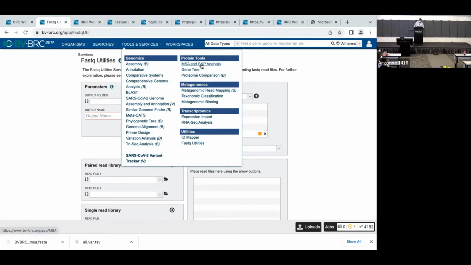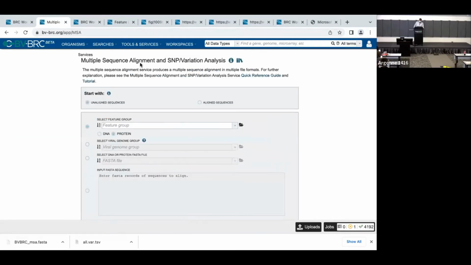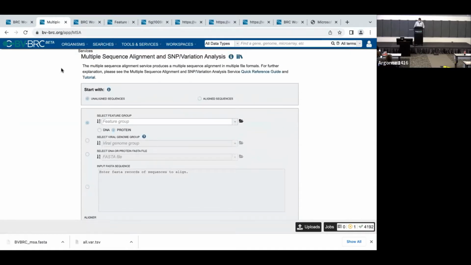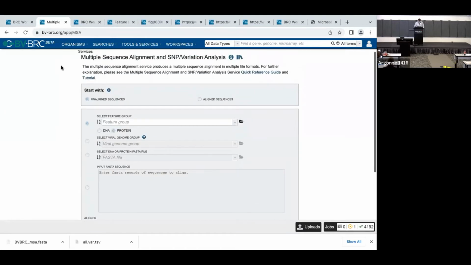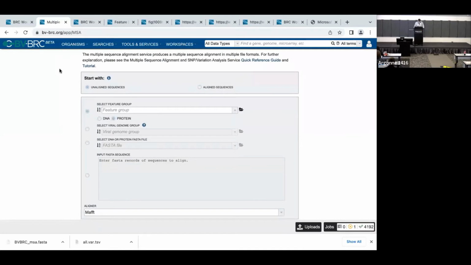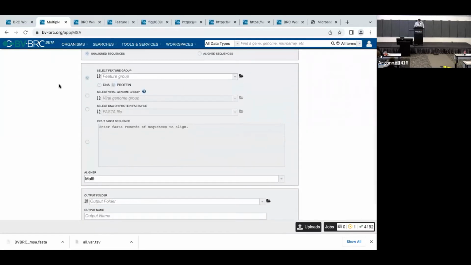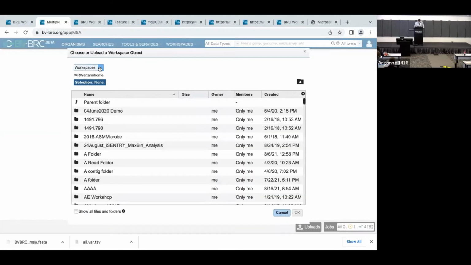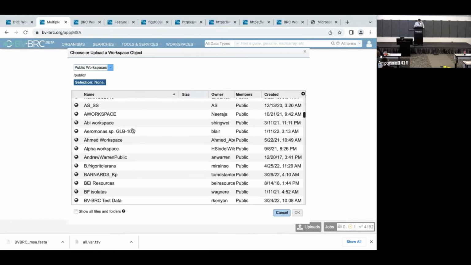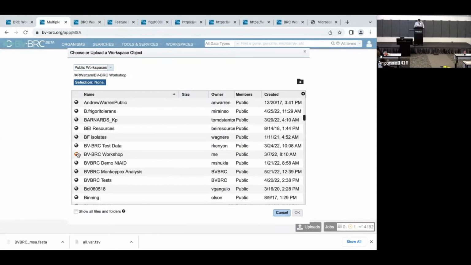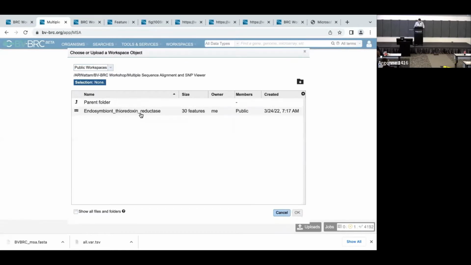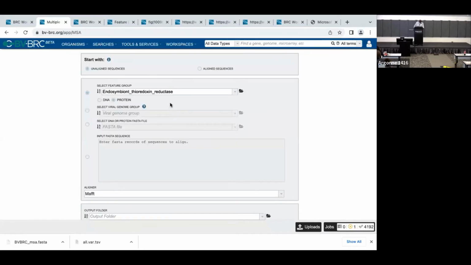And the first one, I'm just going to cover it really quickly: MSA and SNP variation analysis. It's not the in-depth SNP calling that was covered earlier, but it's just looking at single variable positions in an MSA. Options for submitting the job include a feature group, and we provided one for you, which you can find in the workspace for this tool, the BV-BRC workshop, under multiple sequence alignment and SNP viewer. In there is this group that's been used before, and you can enter it. And there are some other options.